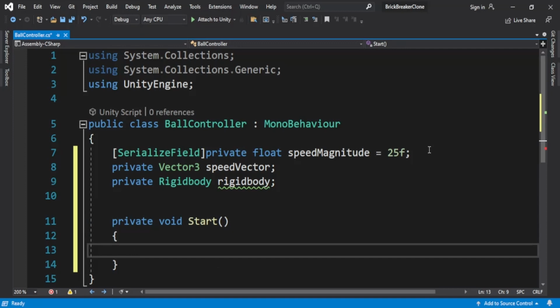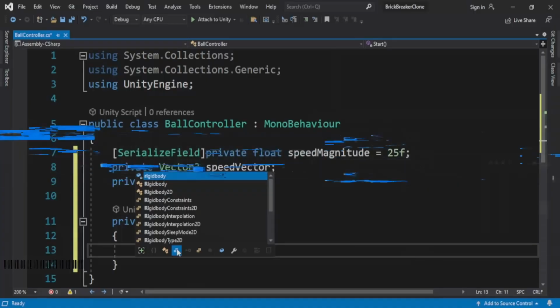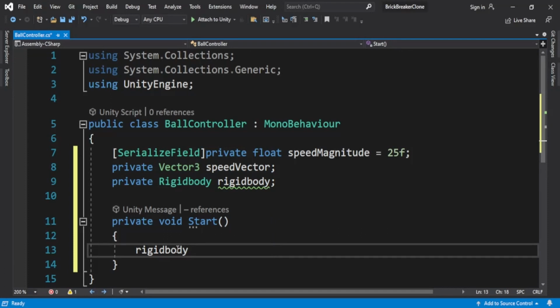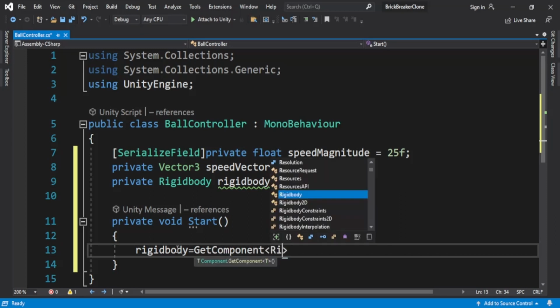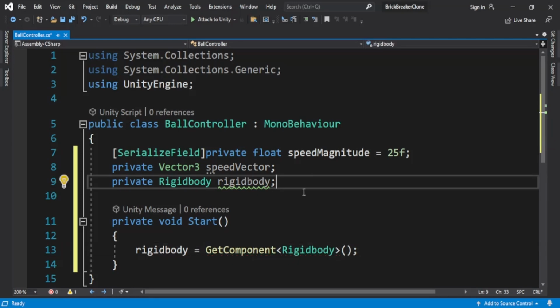Now what I want to do is to get the component. I want to initialize this component right here. So when my game starts, I want to assign, I will say rigid body equals to, I'll use this method named GetComponent, component of type Rigidbody. Now I've initialized my rigid body component to this data field right here.